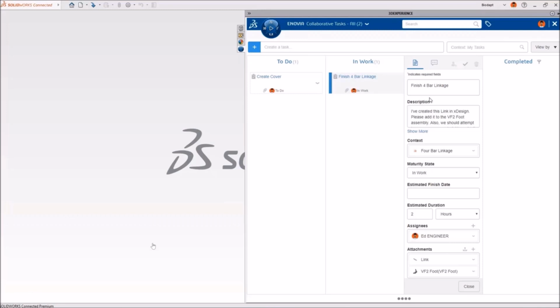So there are some sections, like To Do, In Work, and Completed. Whatever task is created first goes into the To Do stage. Once I start working on that specific task, I can push it into In Work, and once I've completed it, I can check it as Completed. So this is a collaborative task.